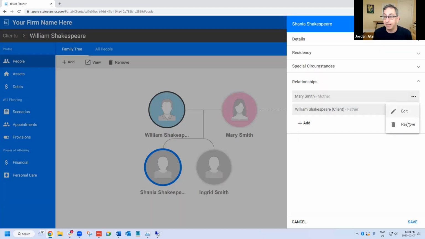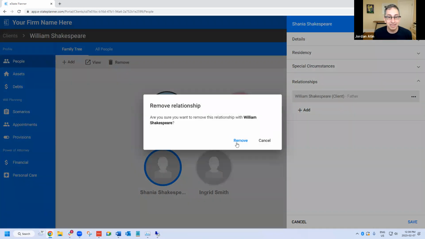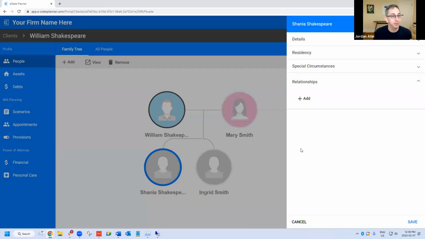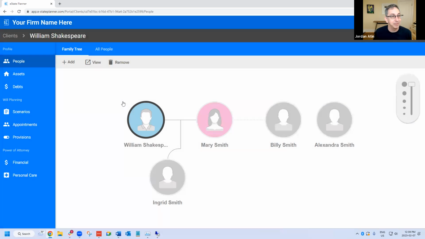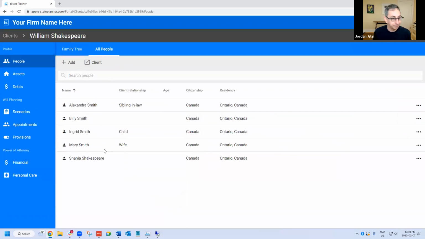eState's kind of smart that way in the sense like you can't get, there's an old song my father used to sing to me that I'm my own grandpa or something like that. I forget what the name of it was, but so we can remove all of the relationships for Shania.